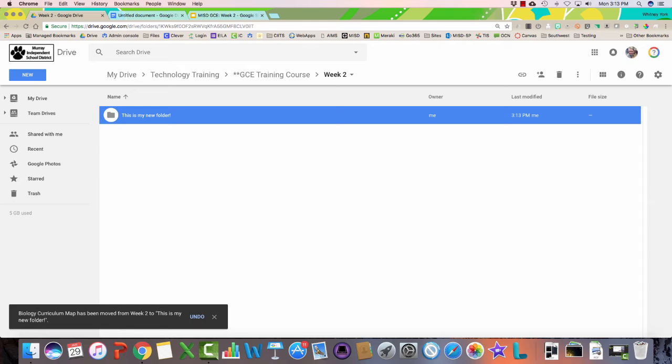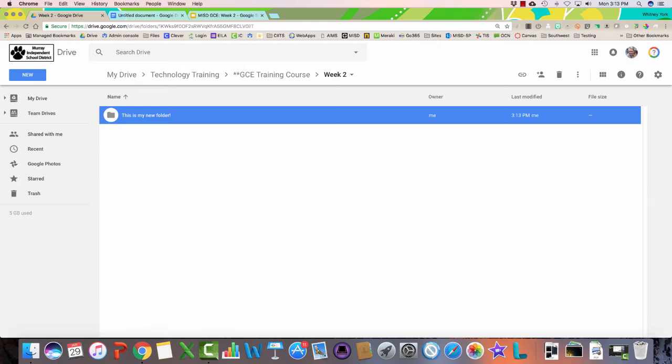You'll want to make sure you do a lot of this in Drive. Save yourself steps. Do not create documents in other programs and bring them in all the time. You can create all of the documents you need right here.